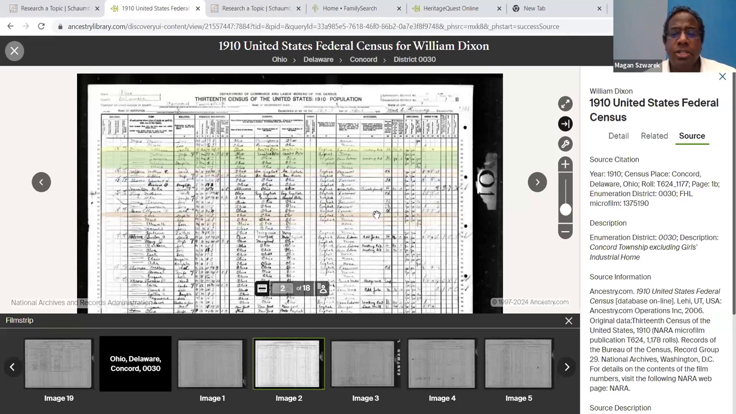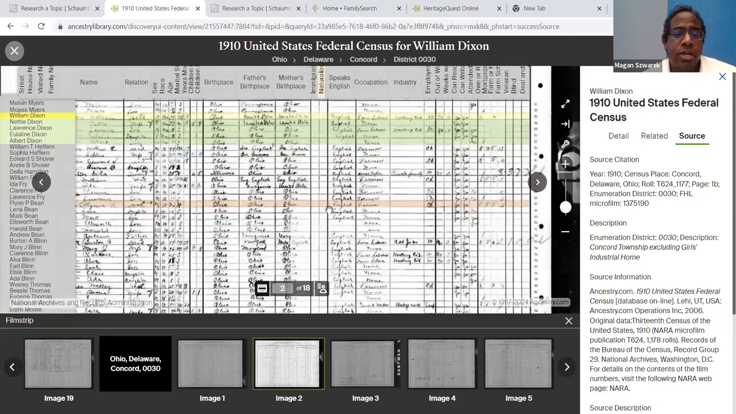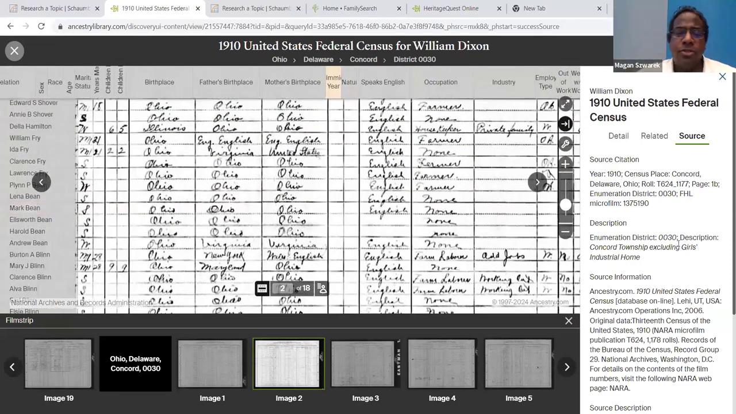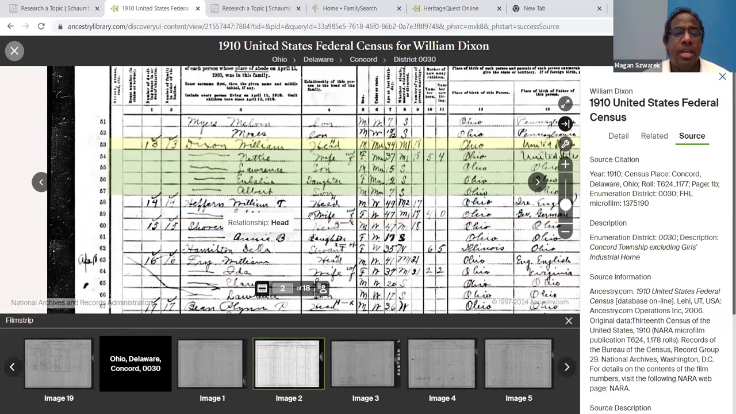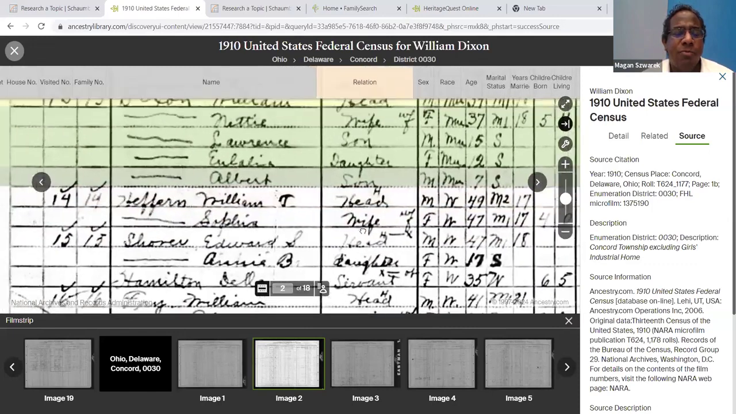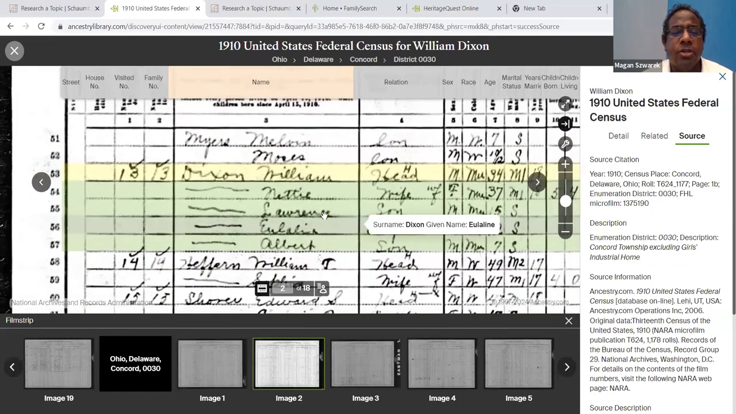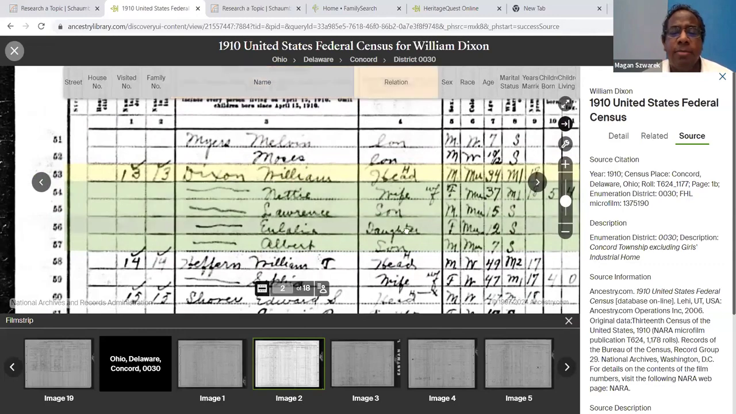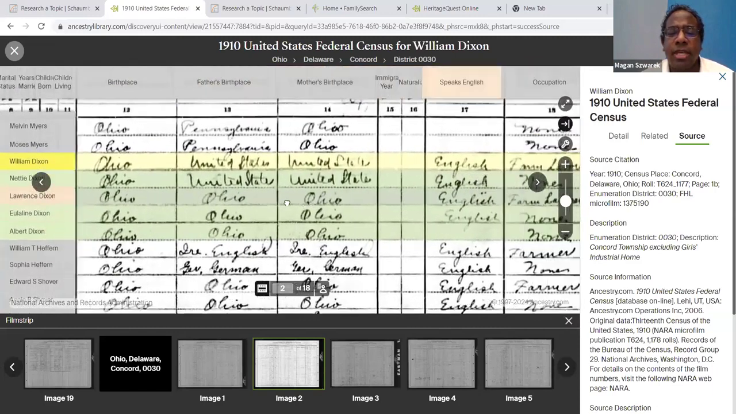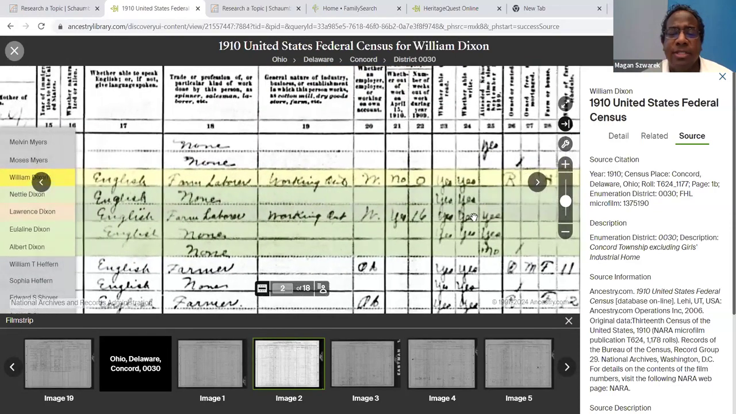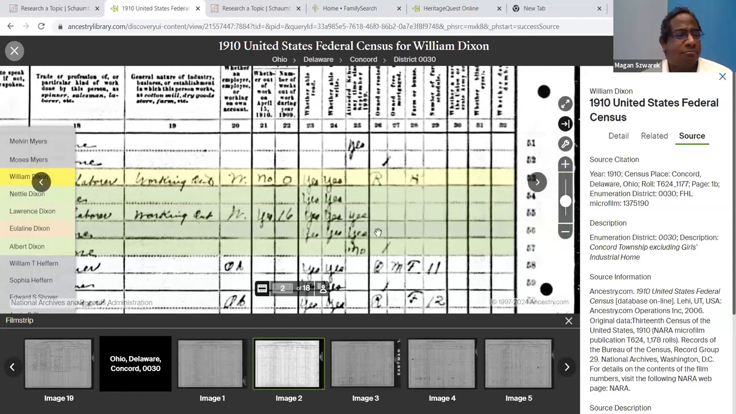There are a number of options that we can do here. You can use the slider to zoom in and out. I personally prefer using the wheel on the mouse. And in this situation, they've highlighted it for us, which is very convenient, but be aware that it might not always do that when you do a search. So here we have William Dixon, the family members in Ohio, and some basic information they were taking for that specific census at that time. Not every census is going to be the exact same way.